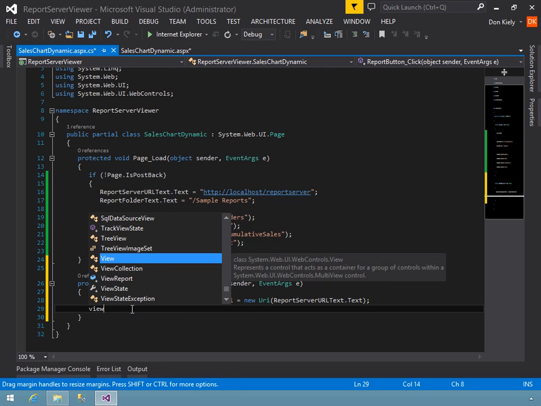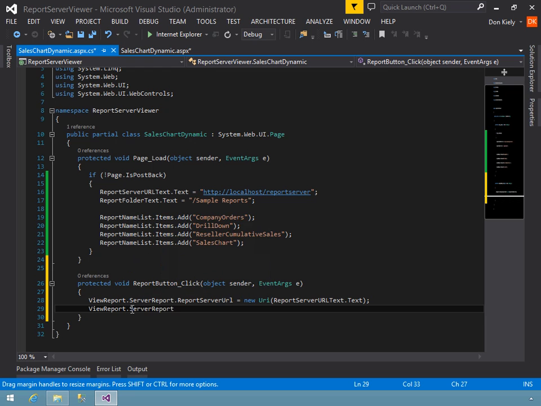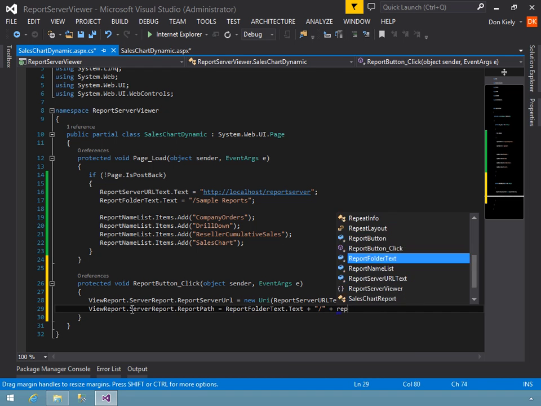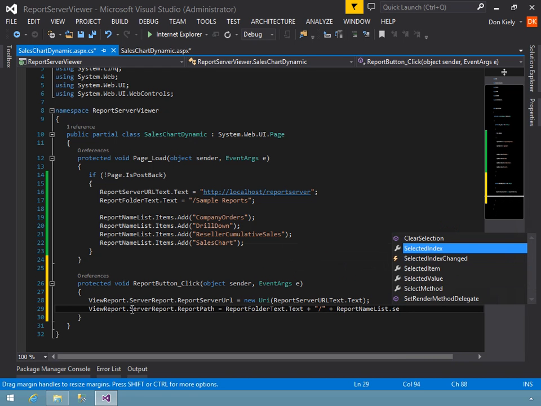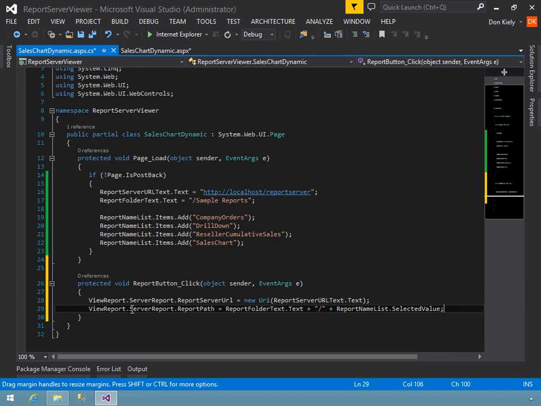So I'm going to do basically the same thing. Server report, and this is a report path, and that I just set to a string, and I need to build the path, so I'm going to use the report folder .text and concatenate on / and concatenate on the user selection from that drop-down list. So report name list and the selected value. And I'll save my changes.